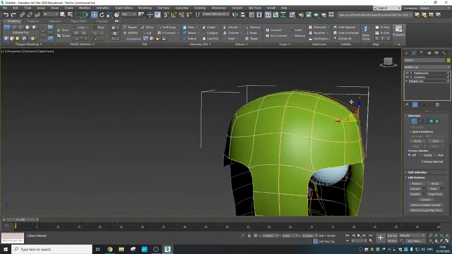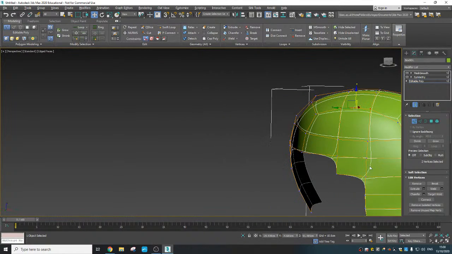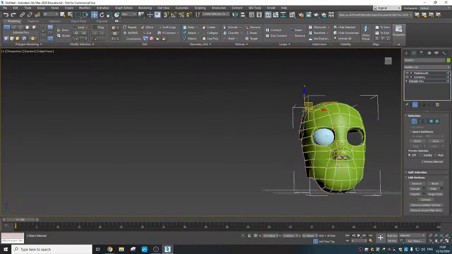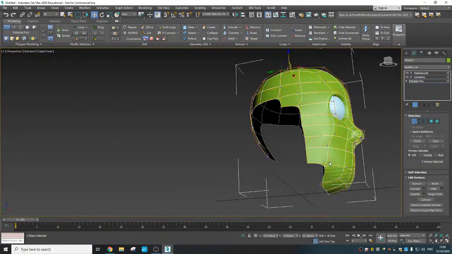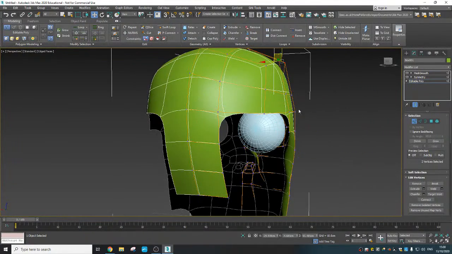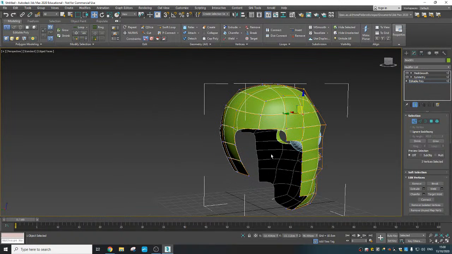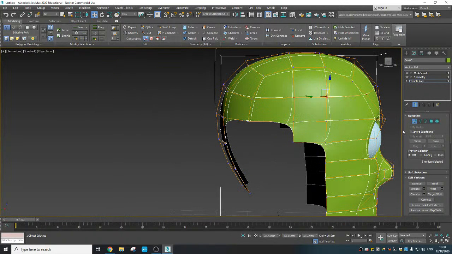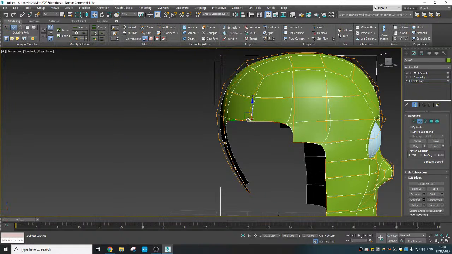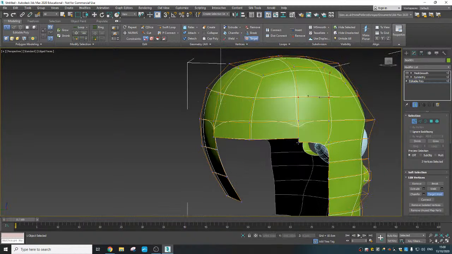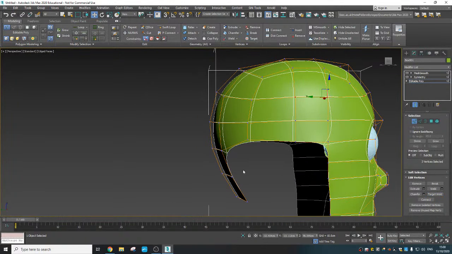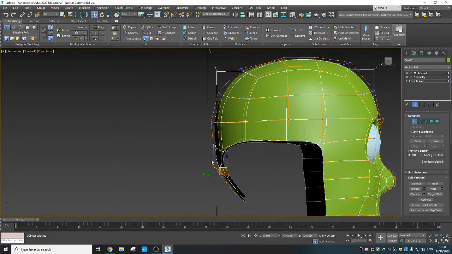So select these two, pull that up a bit. And within a couple of seconds, or minutes I should say, you've got something that you can modify and fit in with a lot of different elements. So pull down, I'm using the target weld for that area.